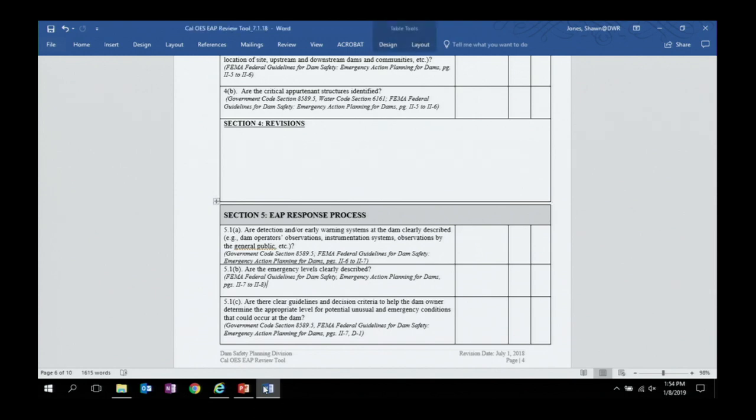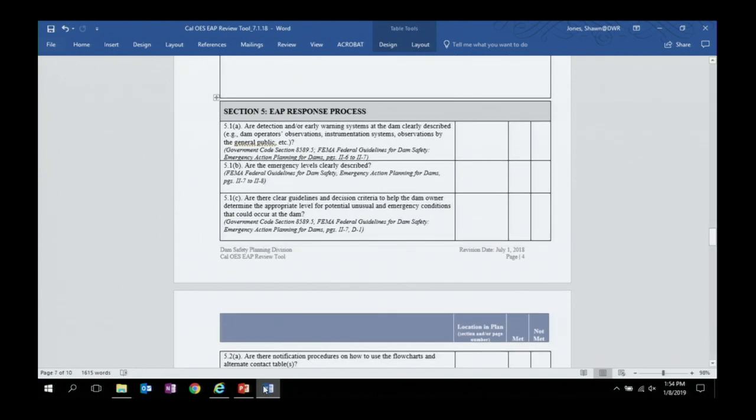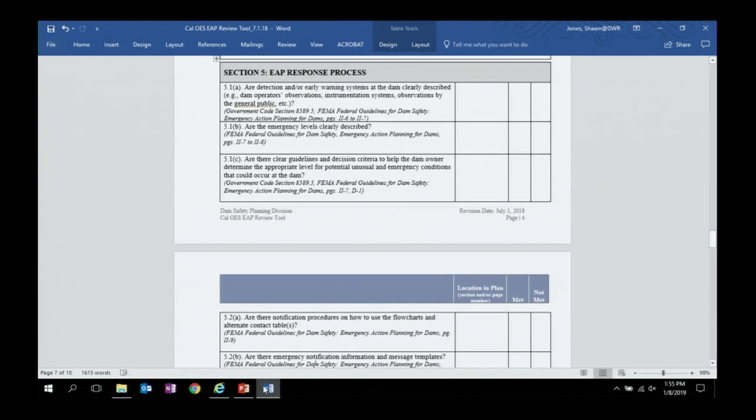Moving on to section 5 is the EAP response process. Are there detection and early warning systems that the dam clearly described, like dam operators' observations? Are there instrument systems that are identified and for the public? What kind of systems are you using with your dam? Please identify what that is. And not all of them are going to be the same. I mean, bigger dams are going to have entirely different types of systems than a smaller dam.